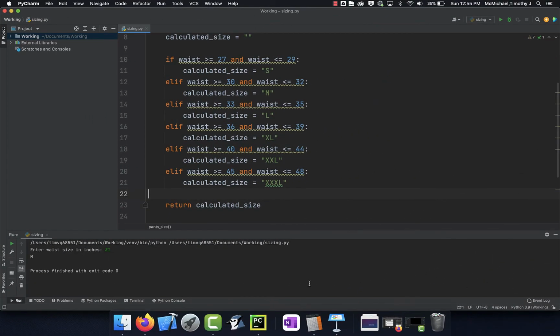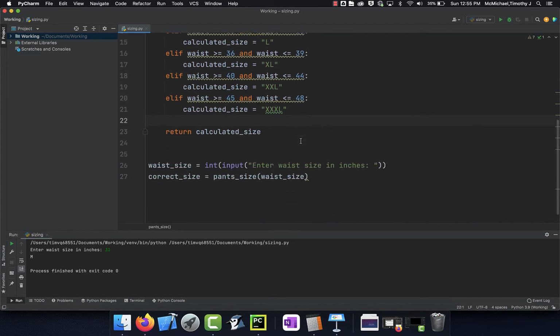All right, so I've typed the rest of those elif statements, and you'll notice that PyCharm is warning me that there is perhaps a better way to write those statements, and that's fine. If you prefer to write them that way, that's okay. I like to write them out this way because I think the logic is real clear to students. If the waist is greater than or equal to 36 and the waist is less than or equal to 39, then it's an XL, and I like the way that reads for a video like this where I'm teaching students how to do this.